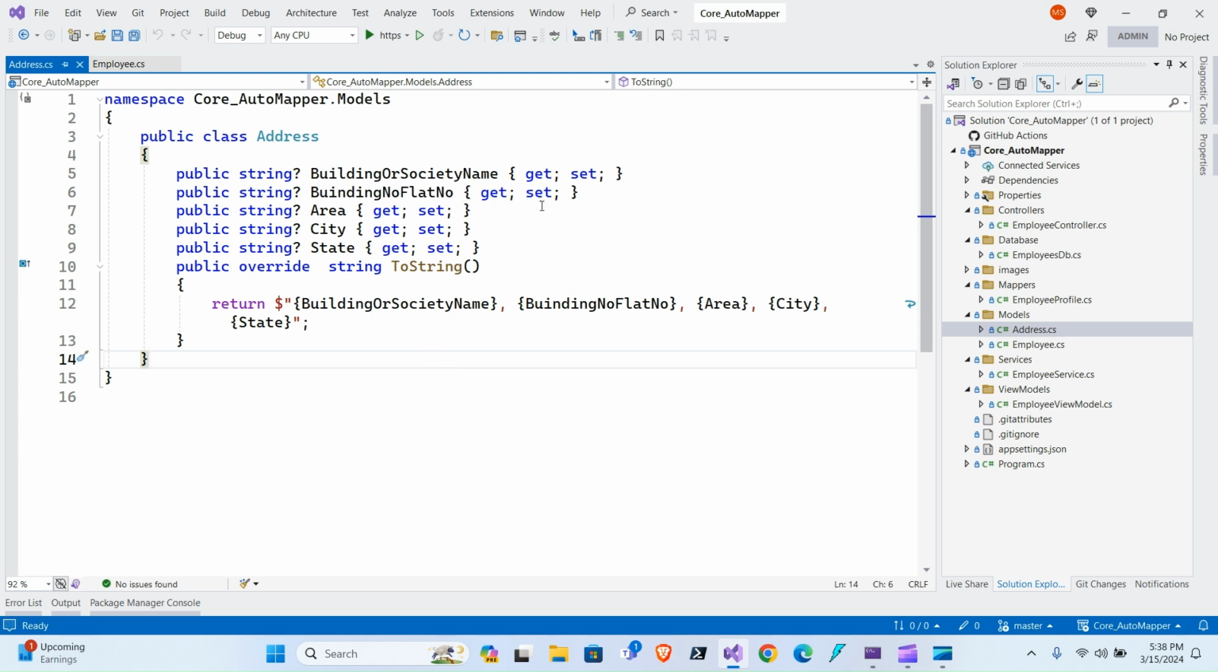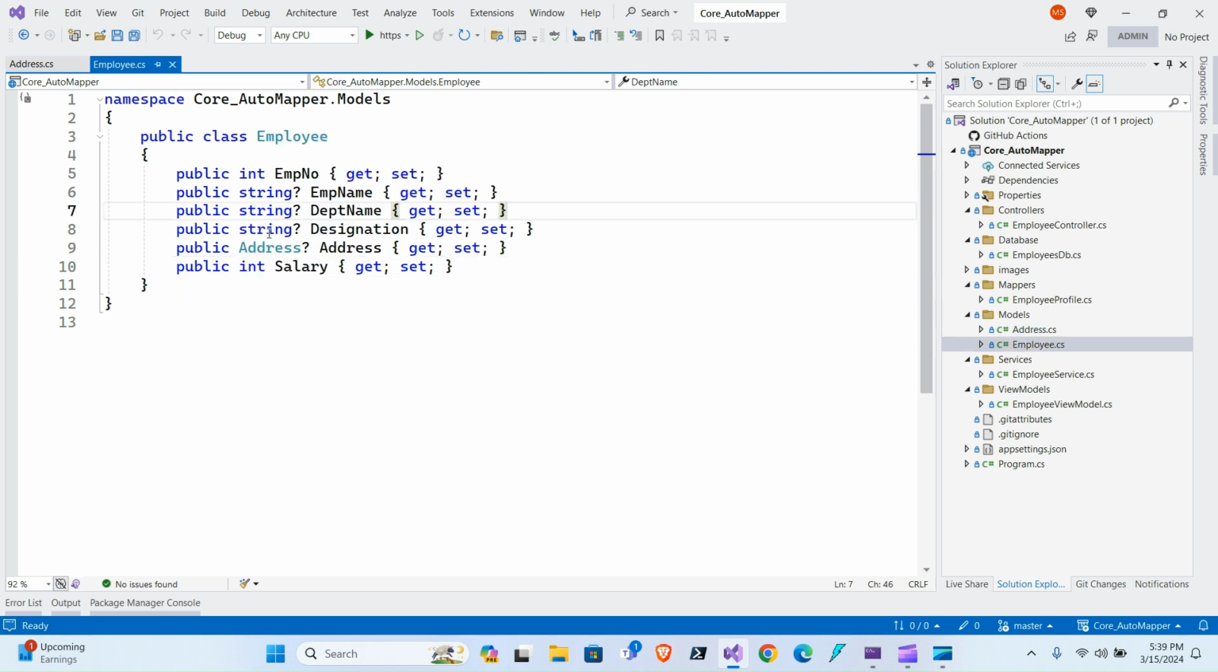So building or society name, flat number, area, city, all that, and then the toString method has been overridden, where we are returning the concatenated value of these properties. This is what it is. So our employee object has a property of the type address. This means that every employee data that we store into the employee object is going to have these address details.